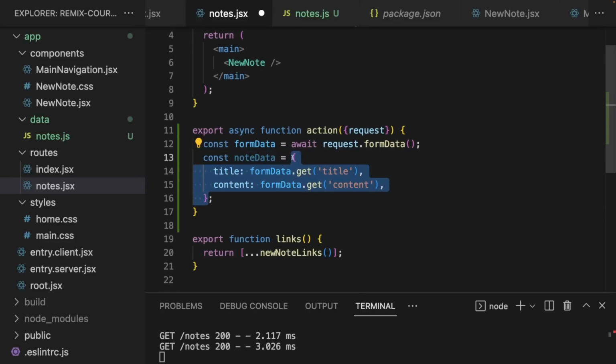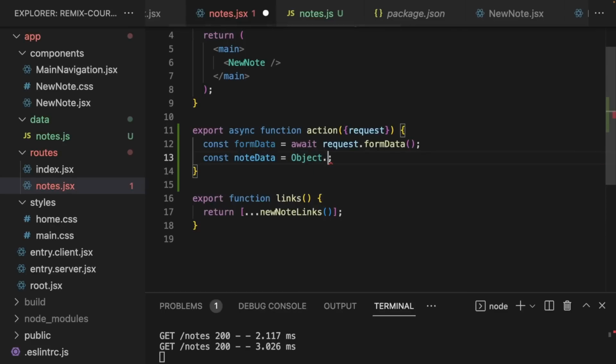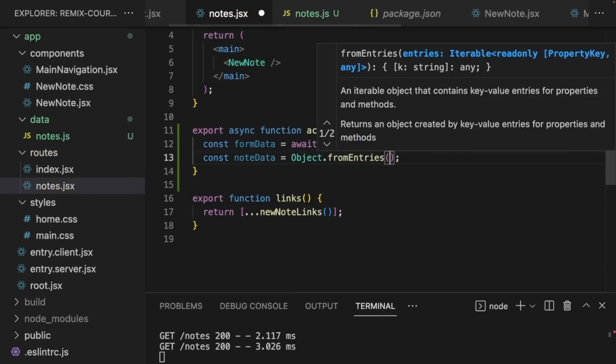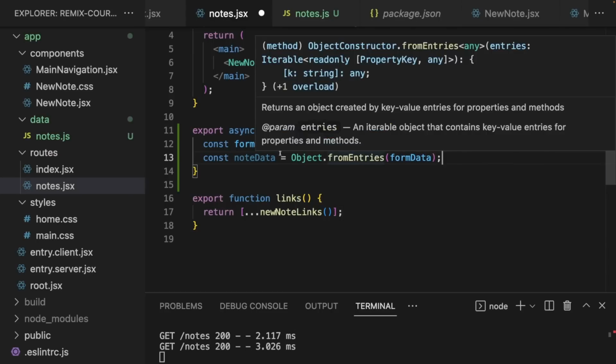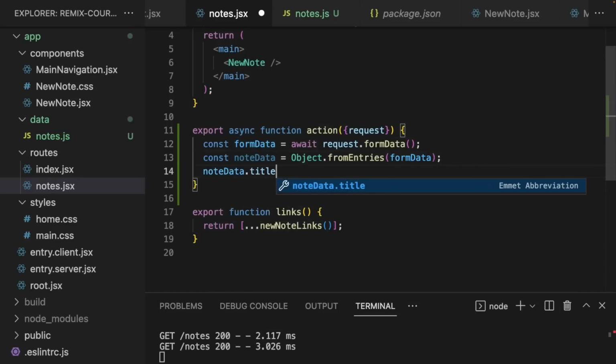Alternatively, there is a shortcut. You can use the built-in Object, with a capital O at the beginning, call fromEntries, and pass your form data object to it. This will convert this form data object, which would require the use of methods to extract the submitted data, into a standard plain JavaScript object. And this object will have a title and a content property because those were the names attached to the inputs in the form. So that's how we get hold of the user input.